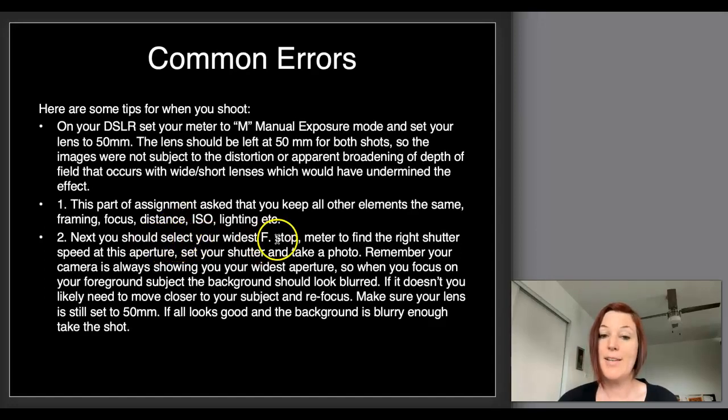Next, select your widest f-stop, meter to find the right shutter speed at this aperture. This is also very important. And then, take a photograph. Remember, your camera is always showing you your widest aperture. So if you're set to your widest aperture, then you're fine. What you're seeing is what you're going to get.